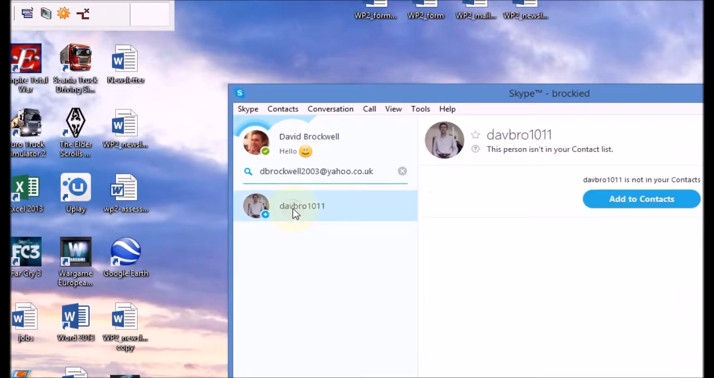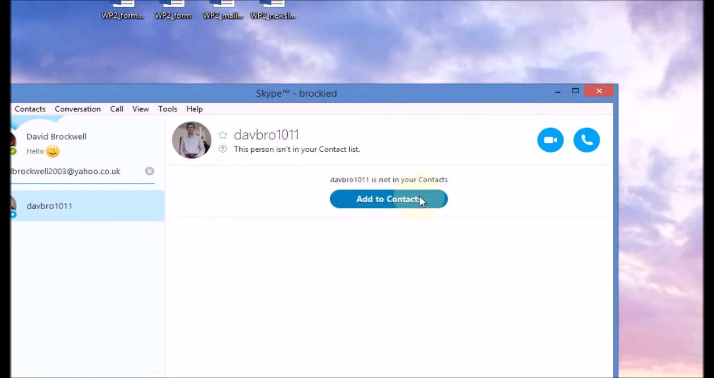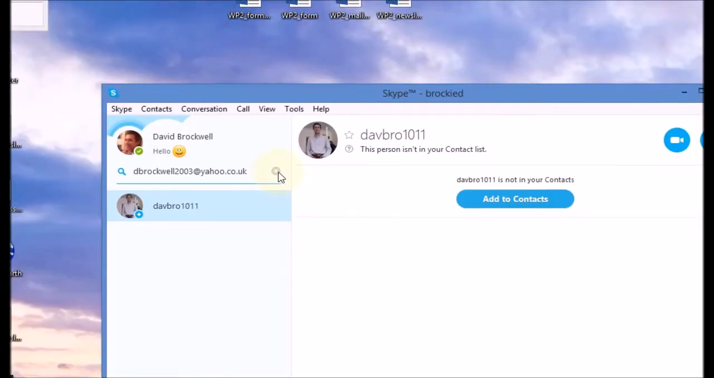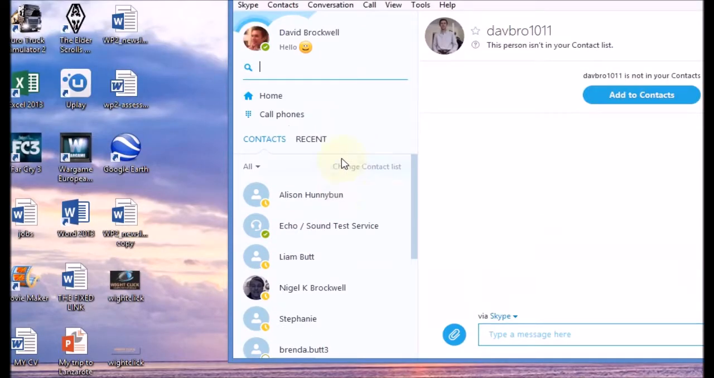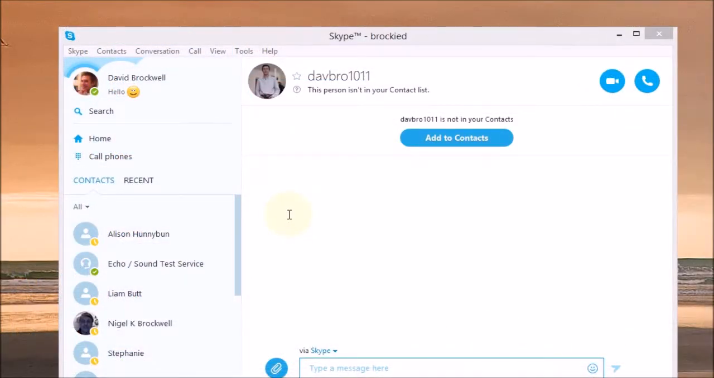Click on that and it will search and should find the contact that you're looking for. If you click on that contact and then click on add to contacts, that will send them a message and they'll have to accept from there. Once they've accepted, you will see them come up in your contact list, and from there you'll be able to call them.